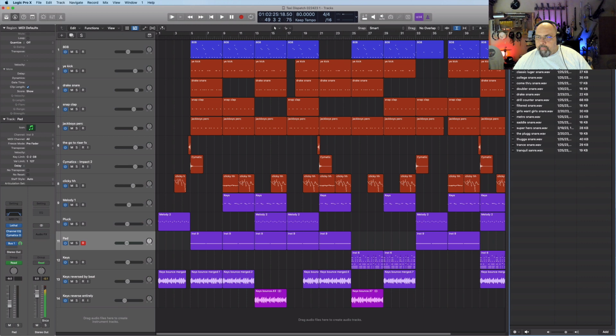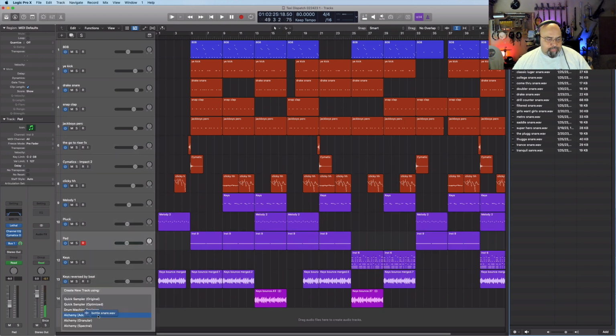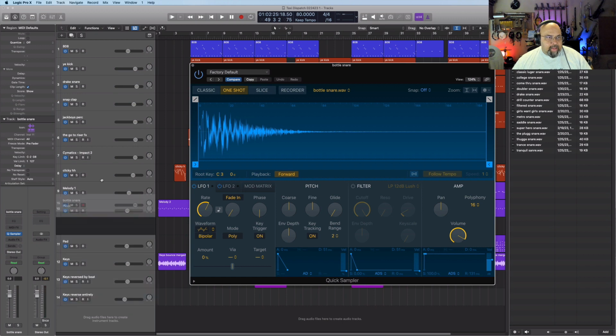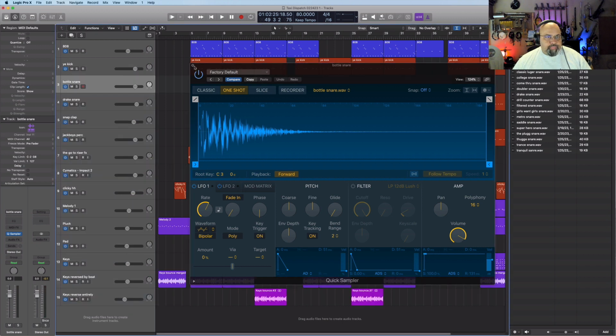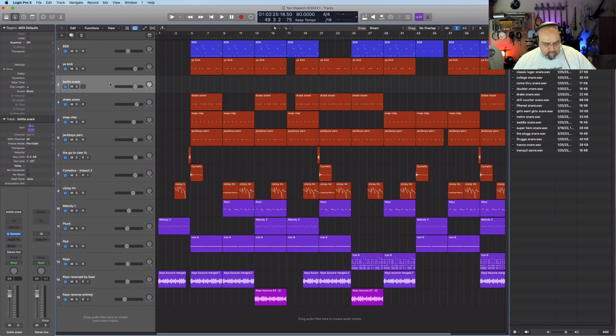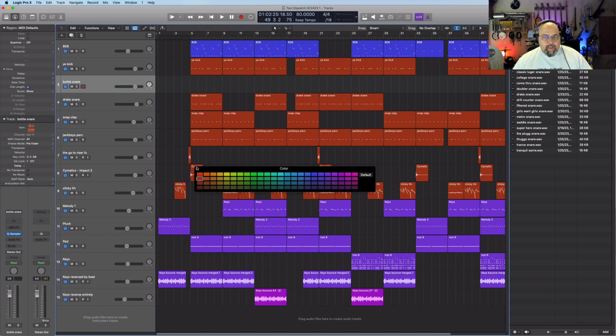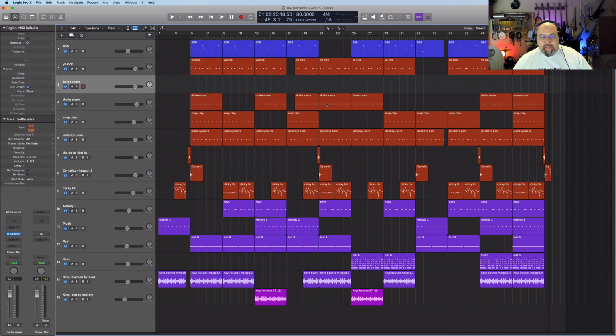I'll use that Boston. Okay, so drag it over here. Quick sampler. Slide it back up here. Color it red. So now what I'm going to do with this is I'm going to add some type stuff going on here. First, I want to do an ending.